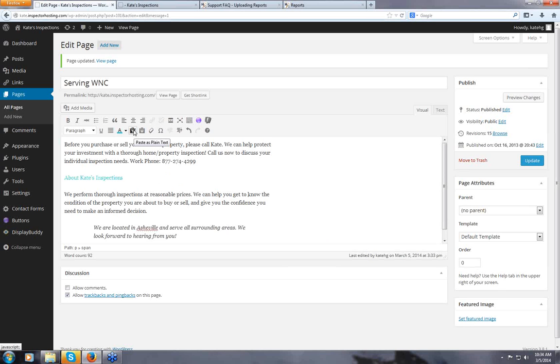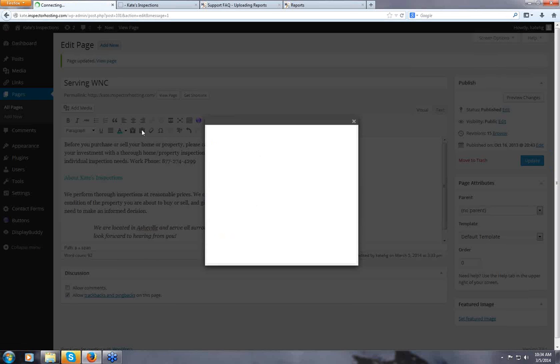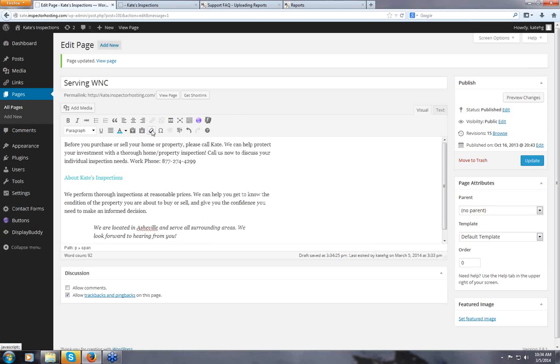This is going to be paste as plain text. So if you're copying and pasting from somewhere, you want to do this just because it won't bring in a whole bunch of HTML code that you don't want. And then this is copy and paste from Word. So if you have a Word document and you want to bring it over and you want it to stay in that format, you can copy and paste it into this box and hit Insert, and then it'll insert the text from Word.